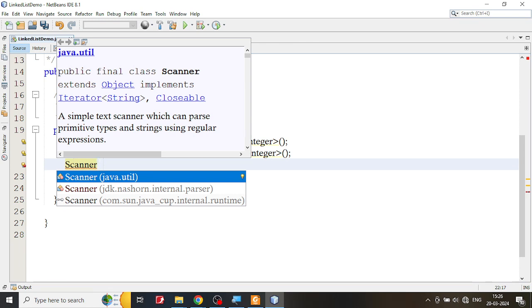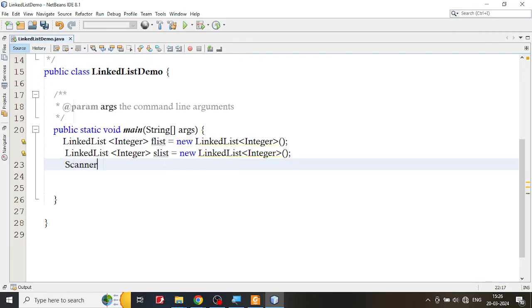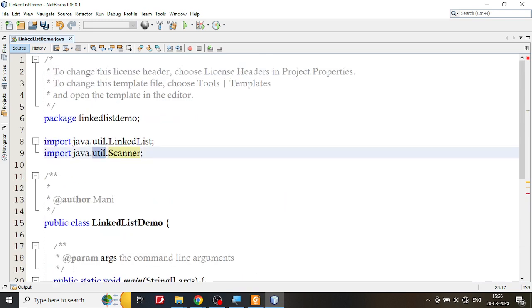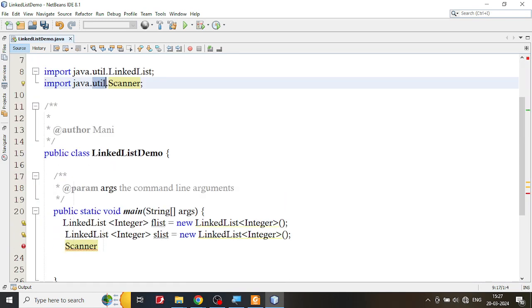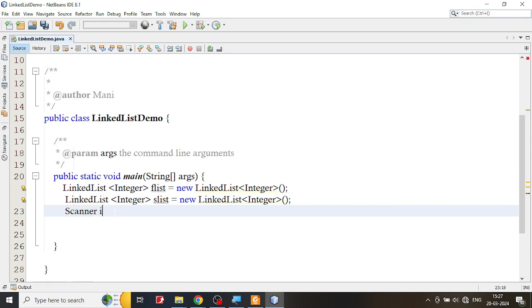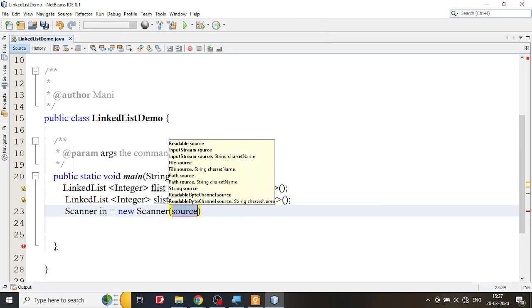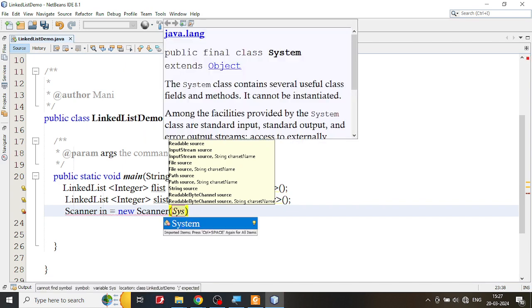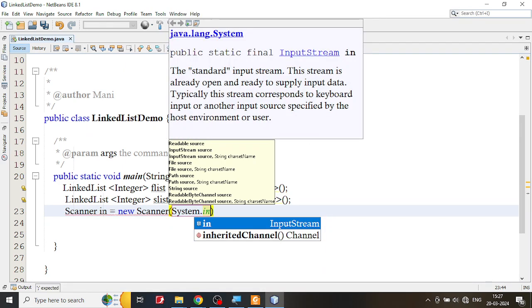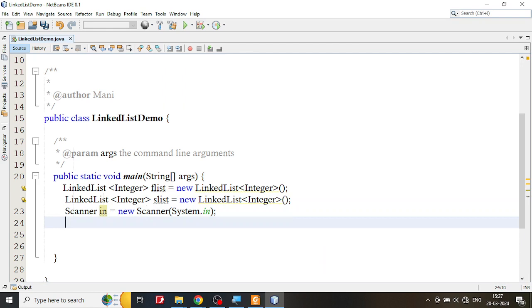When you press Ctrl+Space, NetBeans is going to ask if you are importing it from java.util. The same way, you can click on this bulb and do the same thing. So I'm going to just press enter, and what NetBeans has done is imported the java.util.Scanner class, and I'm going to call it in equal to new Scanner. I'm going to use the input stream, System.in, for my input. So this I'm going to use for reading.